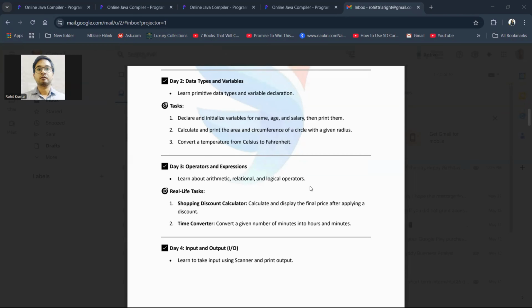Today we will be learning about data types and variables. Data types are the types of data, and variables are the things having values. Variables are things whose values can be changed, that can vary. And data types basically tell us what kind of data that variable is storing. Data types can be primitive or non-primitive.